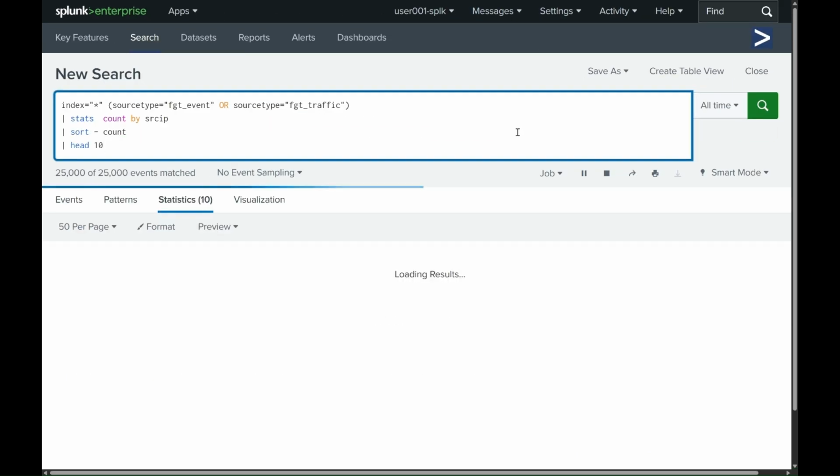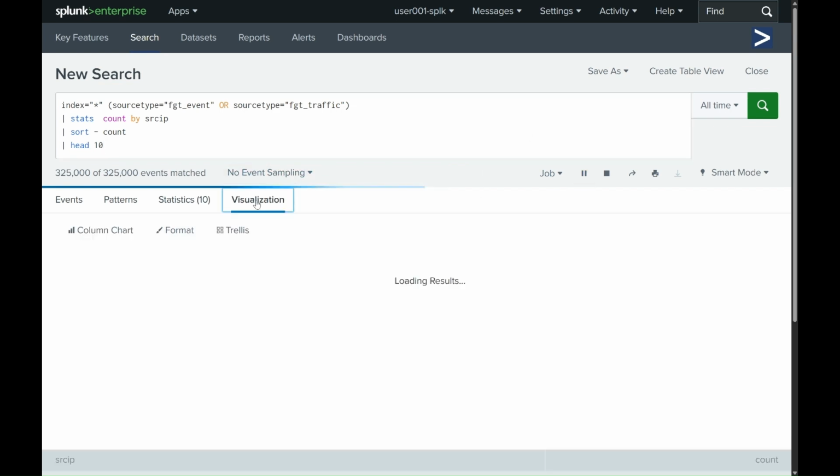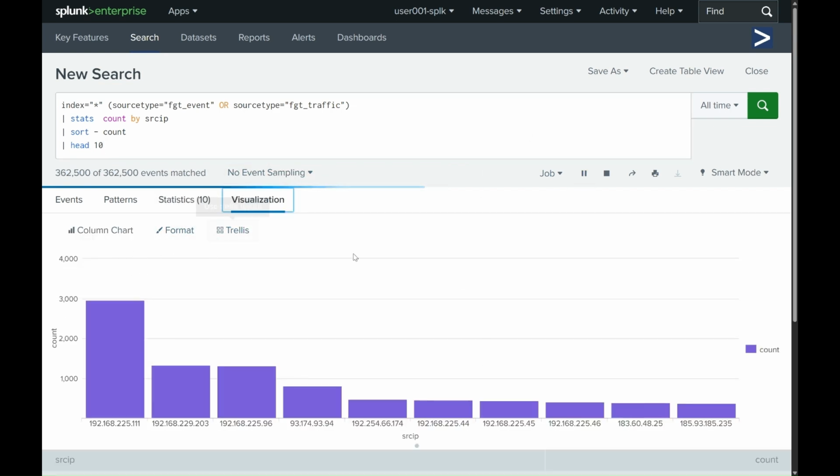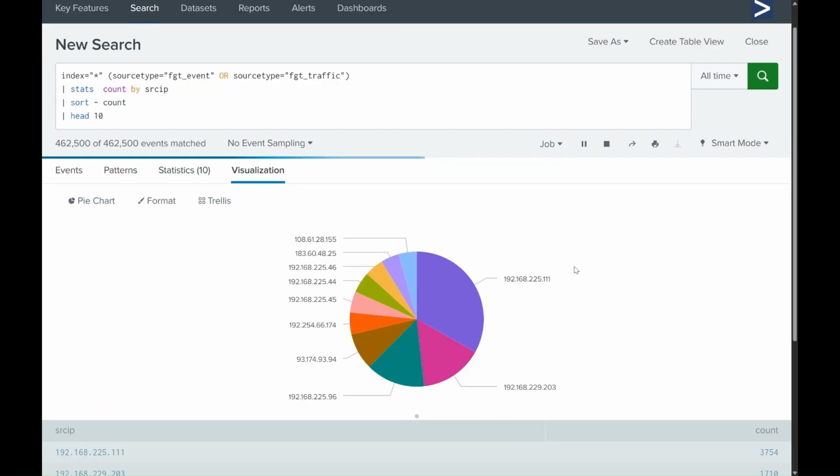All right, so here you can see we have the top 10 source IPs generating traffic. These are potential heavy users or scanning bot activity. We can also visualize it by chart or pie chart. So this is great.